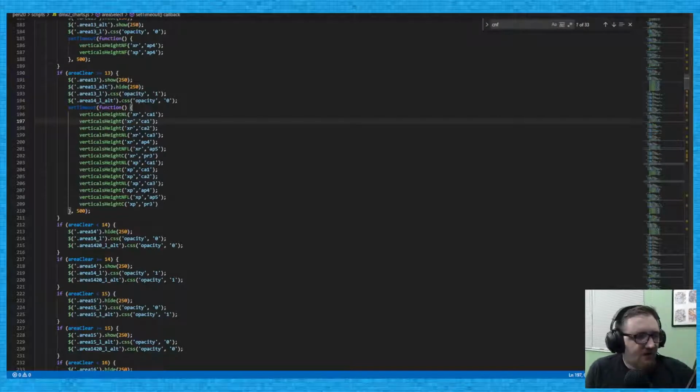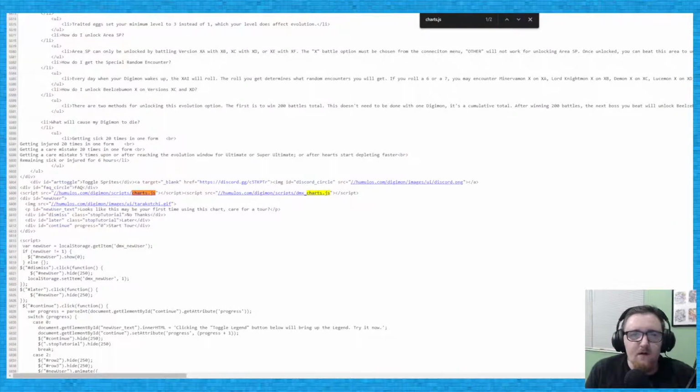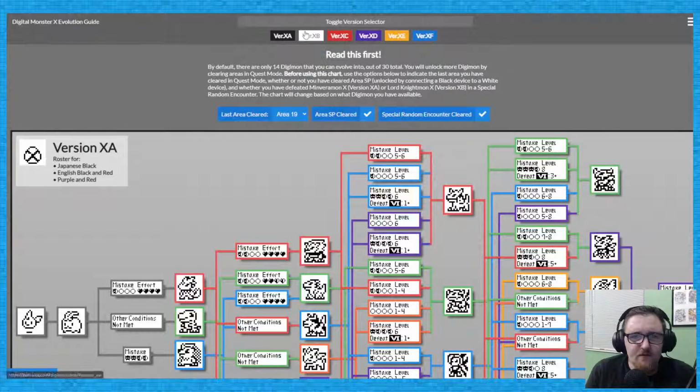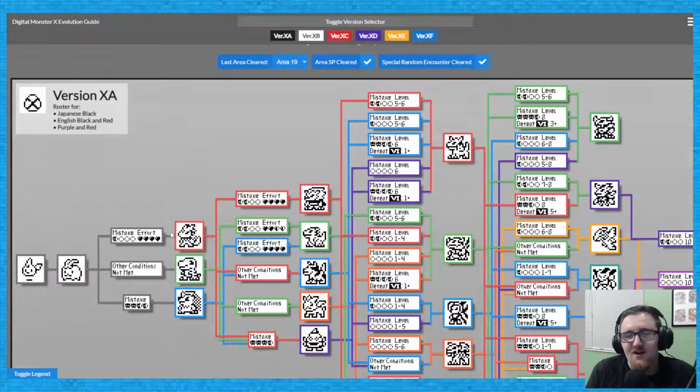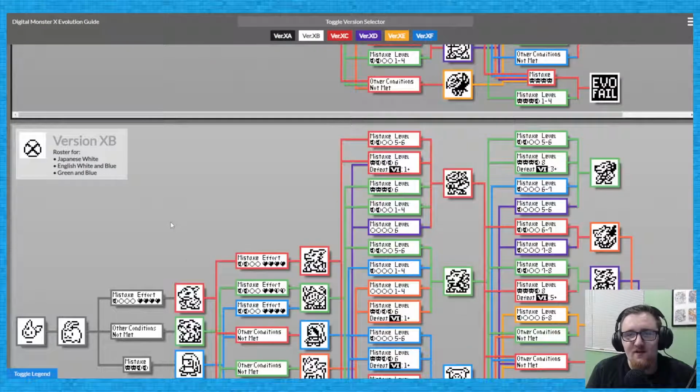Okay, so I think we're actually good with this, right? We're done with the Digital Monster X for now. So thank you to everyone who was complaining that they didn't get the right Digimon. You weren't mistaken. You were doing the right things according to what the chart said. But yeah, it just wasn't 100% correct. So, no!